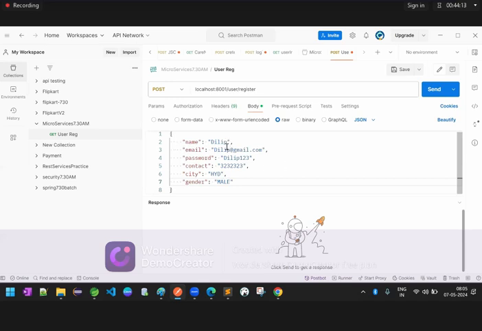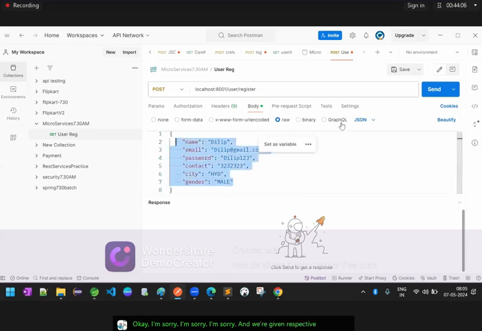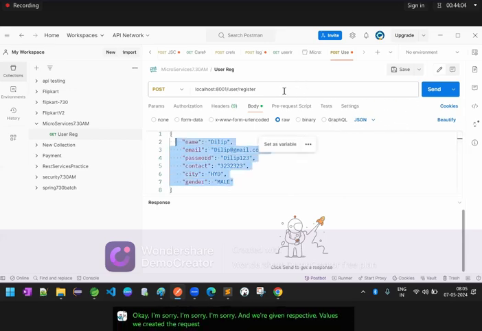Okay, so is it clear, everything? Name, email, password, contact, city, gender, and we gave respective values. We created the request payload. Okay, so send the request.